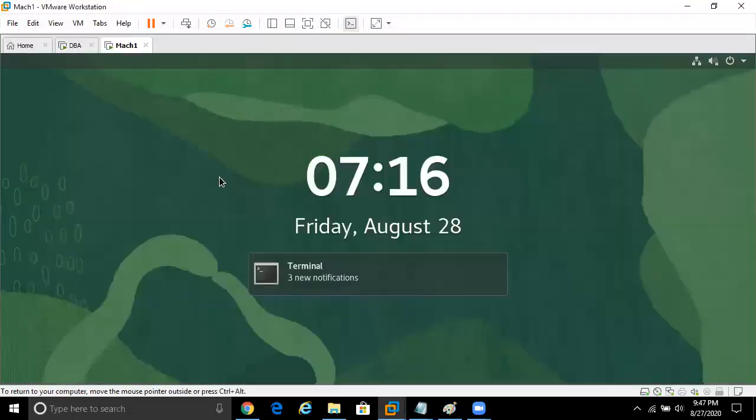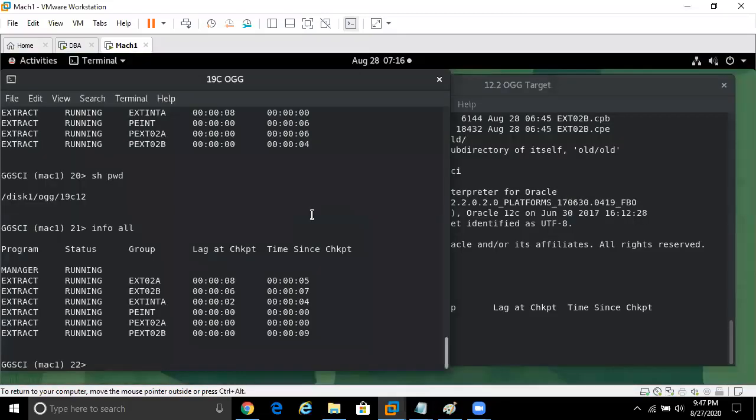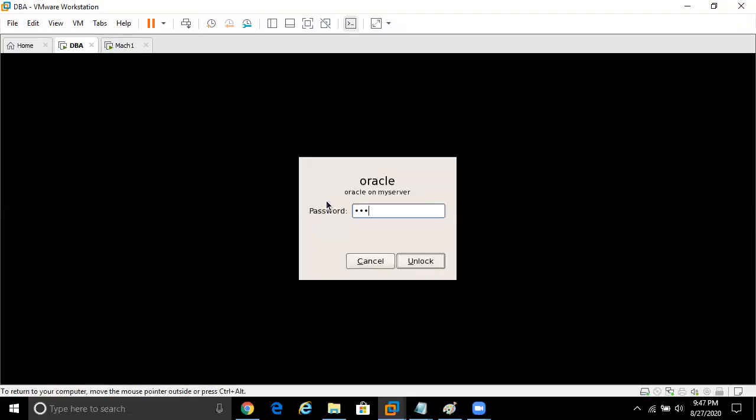Okay guys, let me know in case of any doubt. Now in the next class, I will show you the upgrade of the target, that is upgrading the replicate end. Now just one issue here: my replicate is on Oracle Linux 5, so you need 6 and above to install OGG 19C. So I'll do a small tweak over here.